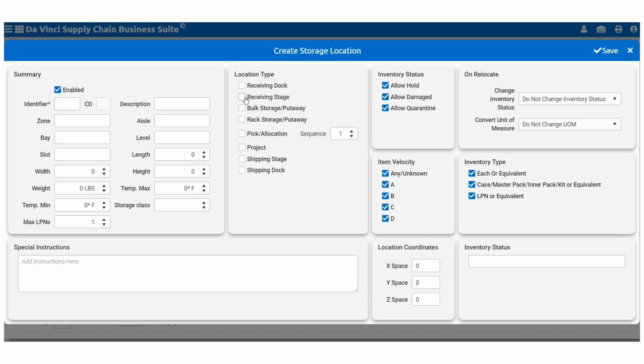You can also select bulk storage. This is a location that does not use a rack and is where product is typically stacked. Rack storage is a location that uses racks.